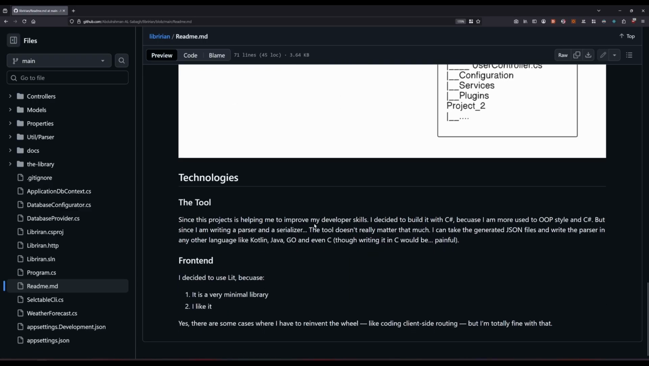Since the project is helping me to improve my developer skill, I decided to build it with C#. And there's the answer, because I am more used to OOP style and C#. But since I'm writing a parser and serializer, the tool doesn't really matter that much. I can take the generated JSON file and write the parser in any other language like Kotlin, Java, Go, and even C, even though writing in C would be painful.